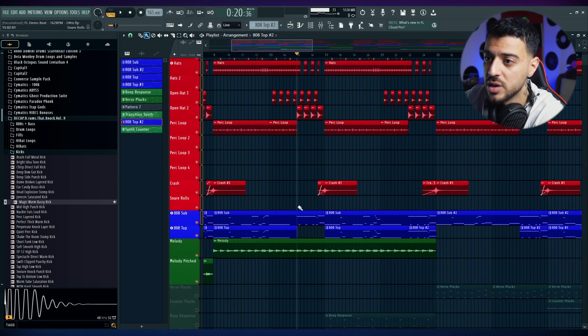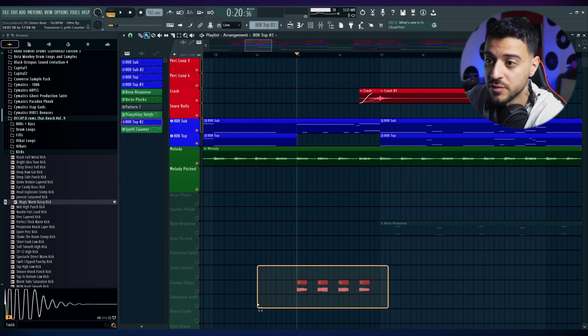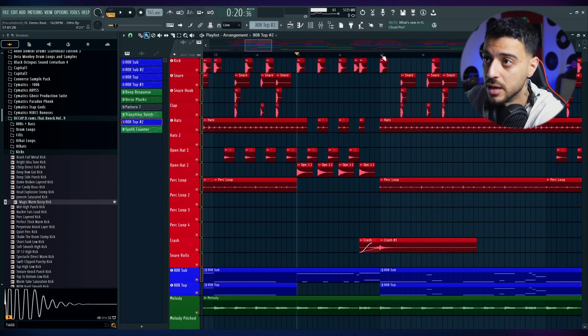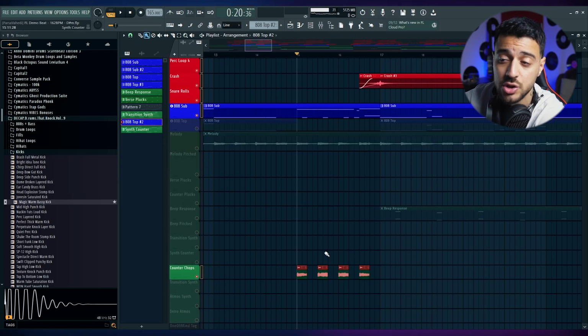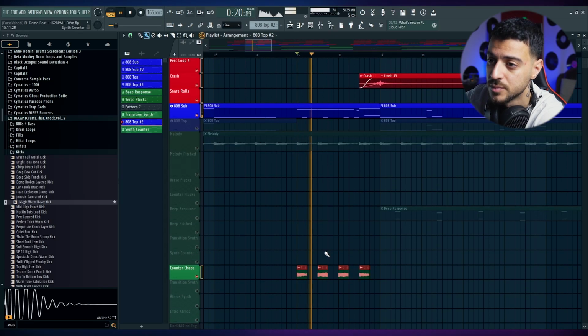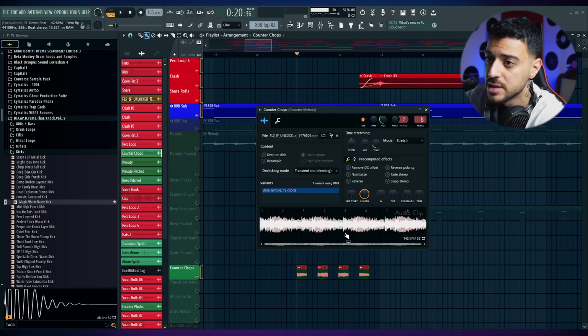At this point, I was looking for another loop to create this kind of chops for the countdown section at the end of every 8 bars. So 1, 2, 3, 4. And those chops sound like this. The original loop for this was this.